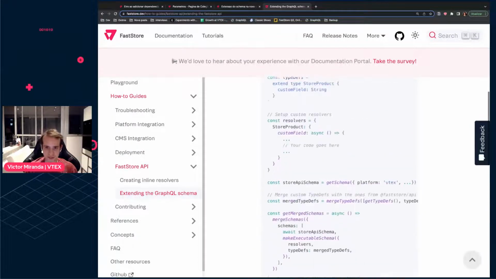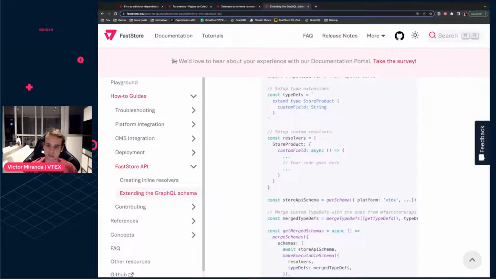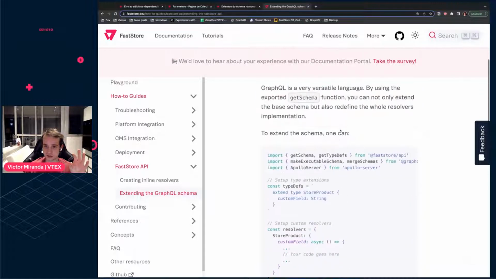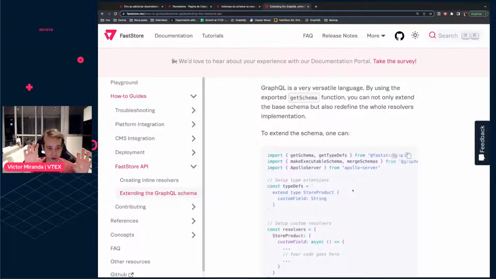Awesome. And here we have the documentation on how you can do that. Here's the example. You just define a new resolver for the field that you just created. You define the type for that field, and then you take the types that already come from FastStore API, our default types, along with the resolvers that we already give you. You take our default schema, this getSchema that comes from FastStore API, and you get your own schema, just like the extending part.